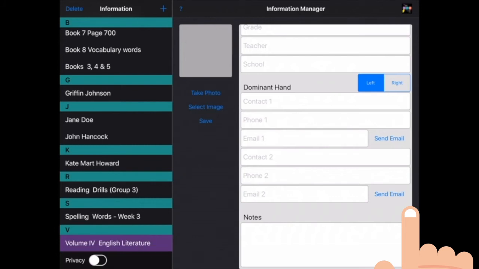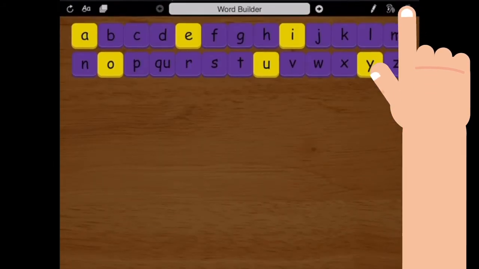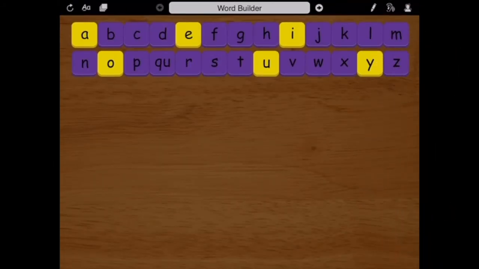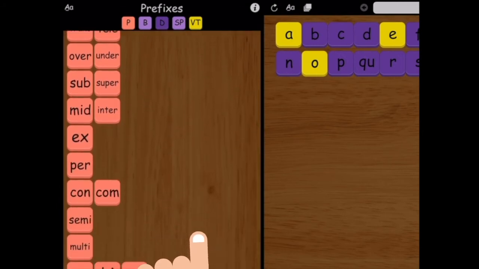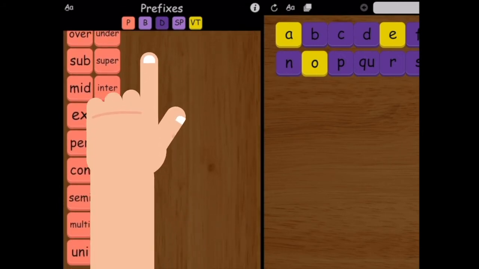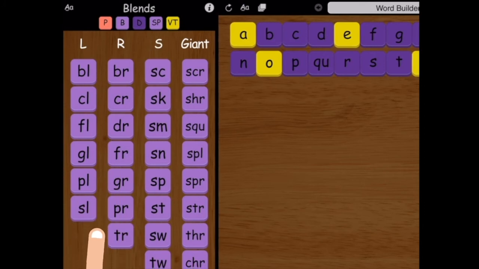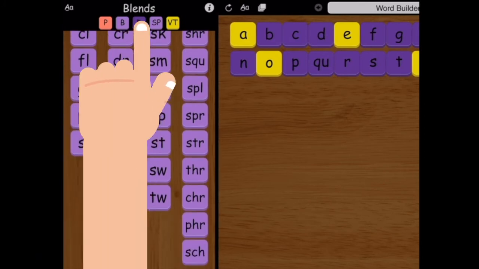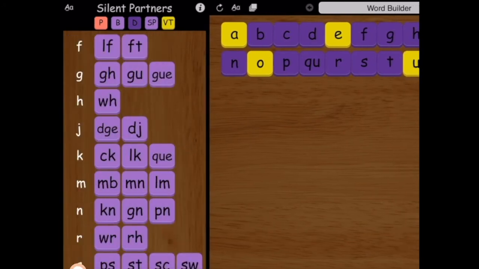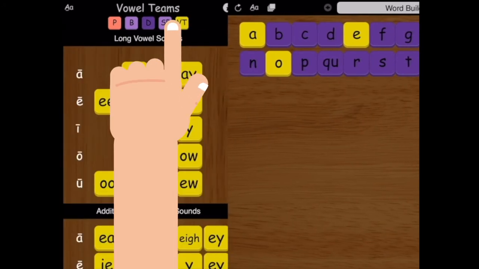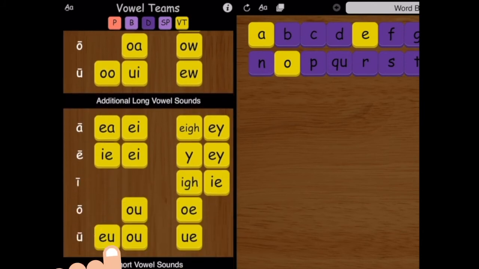TacTilesApp provides the phonic tiles needed in the English language. They are stored in the palettes. P is for prefixes. B is for blends. D is for digraphs. SP is for silent partners. VT for vowel teams.